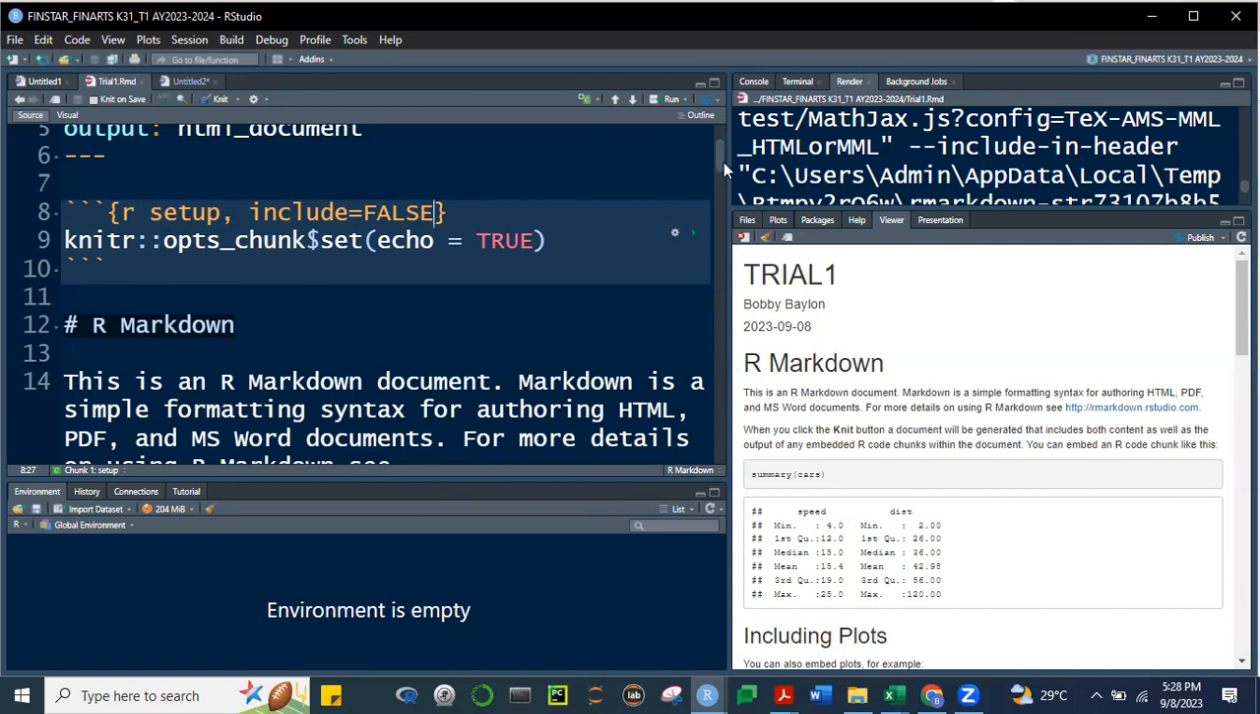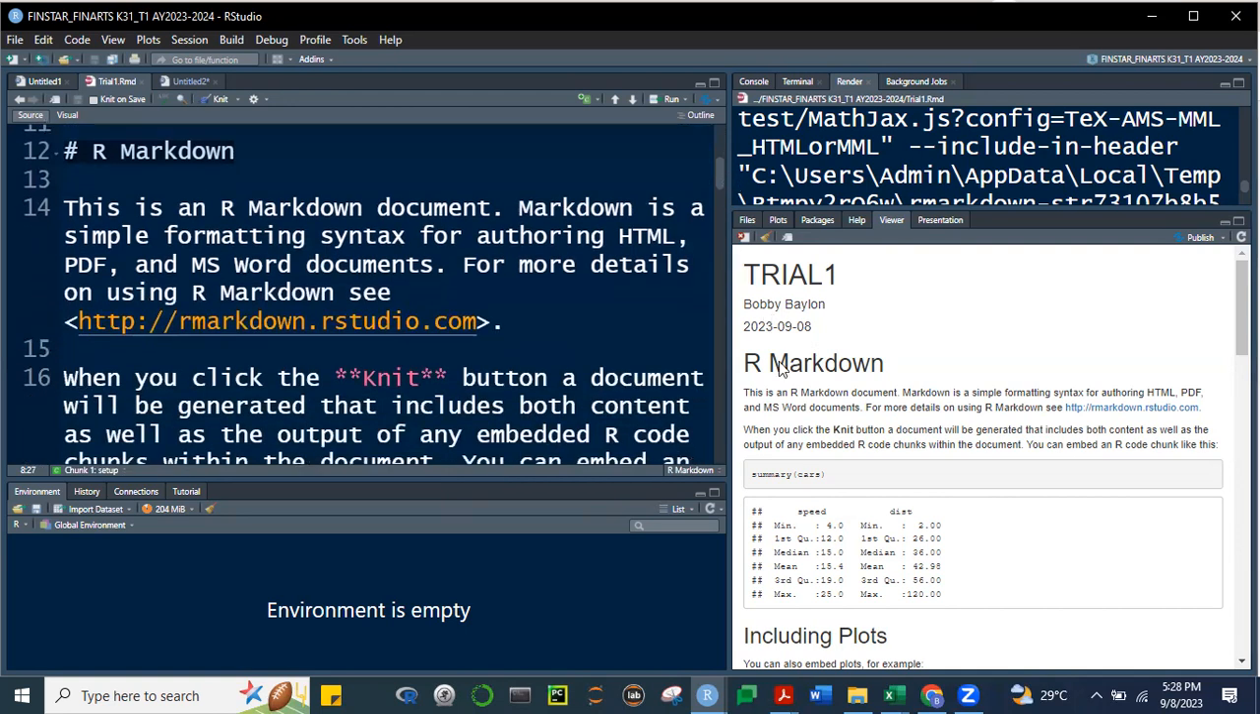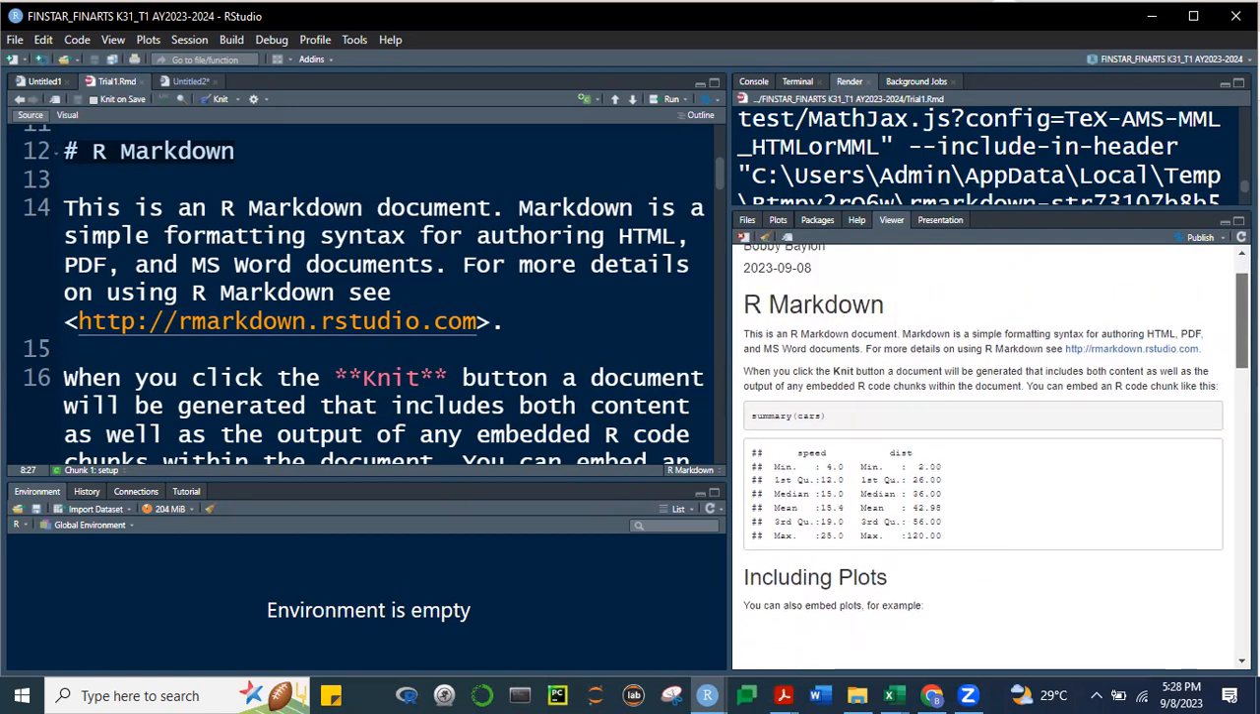Okay? Now take a look at the others. Okay, look at the class, the one hashtag, R Markdown. If you look at including plots, it is smaller than the outlining, smaller than the including plots. This is the biggest, and you can also format it, because it has one hashtag. Alright?